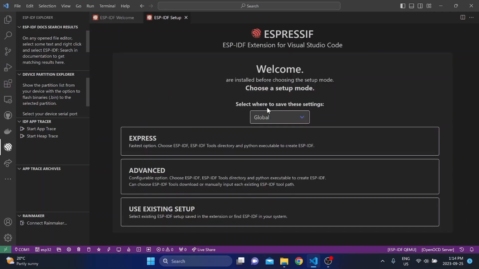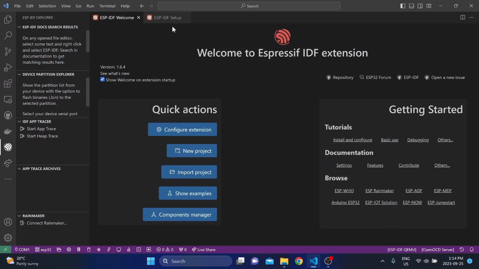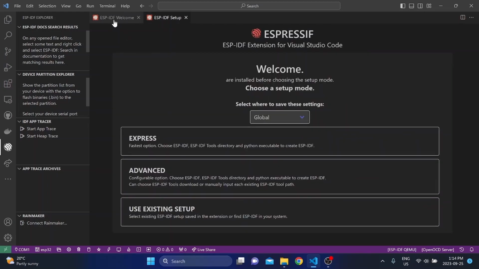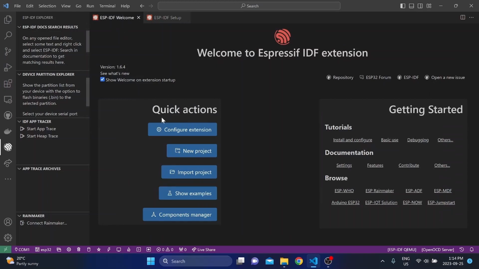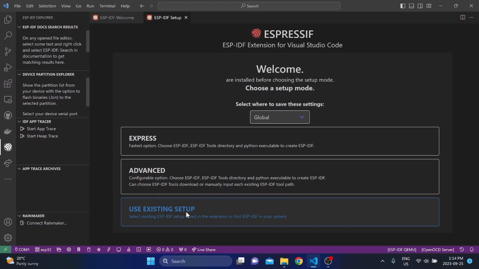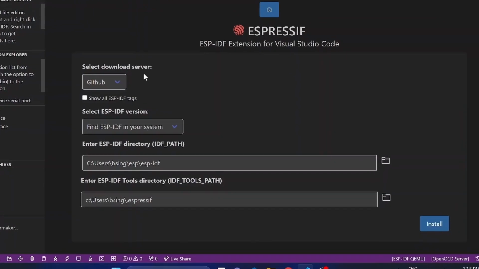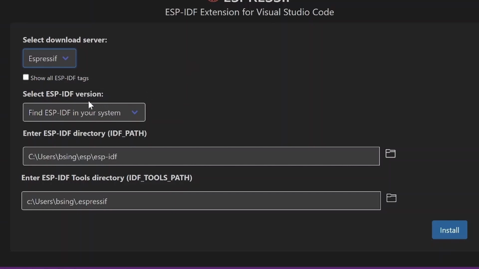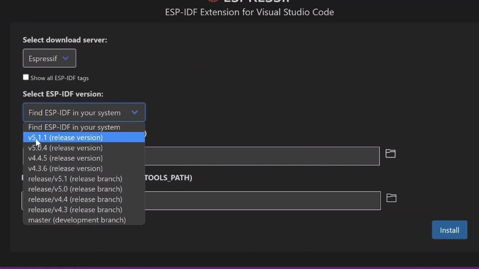If you are doing this for the first time on your system, when you install the extension, it will add a menu item, and when you click on that, you will land on this page directly. In some cases, if you already have an installation, you might not be able to get to this point straightforwardly, so you may need to go to the welcome page and find it here. Here we have the options Express, Advanced and Using existing setup. If we click on Express, we need to select a server. Espressif is fine, and we need to select the IDF version. Go with the release version, 5.1.1.